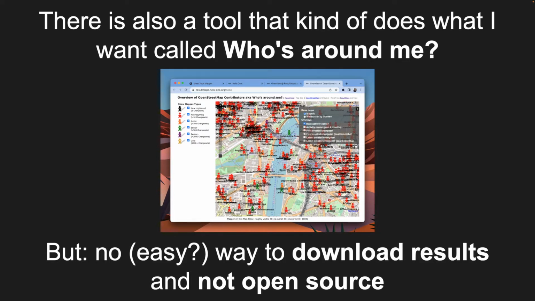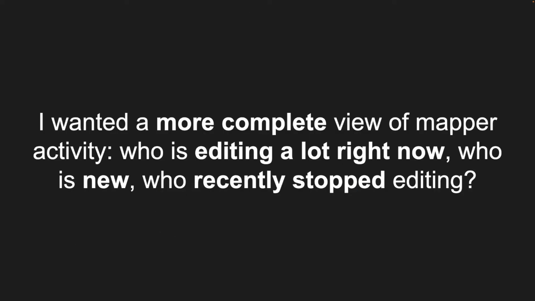What I really want to do is have a complete view of mapper activity. Who's editing a lot right now? Who's new? Who recently stopped editing? Who are the power mappers in my area, so that I can choose who to target for inviting to my mapping events.